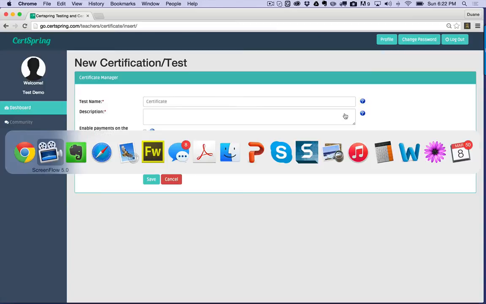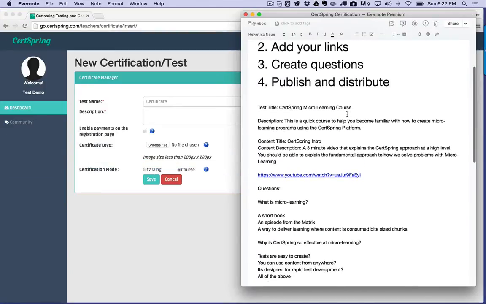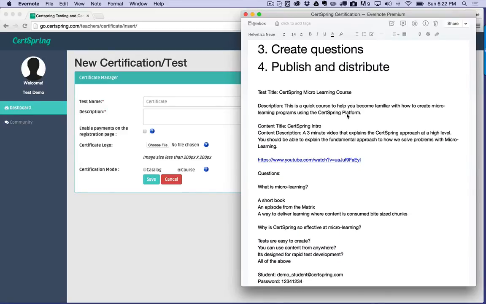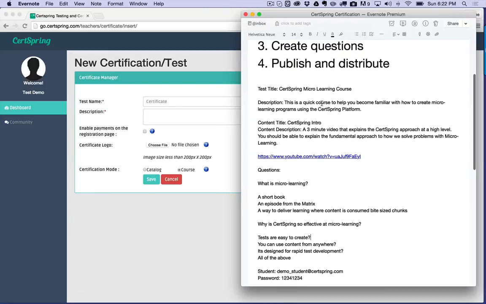What I've done is I've created in Evernote some simple information that I can copy and paste. We have a planner that you can use to get yourself organized very quickly, or as you can see here, if you want, it's simple enough for you to use any Microsoft Word or Notepad, or as you can see, Evernote that I've used here.